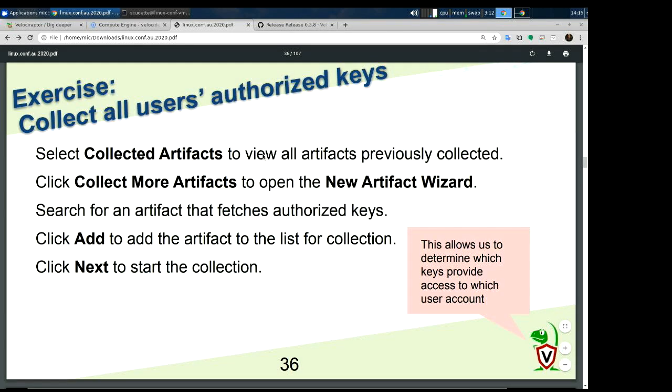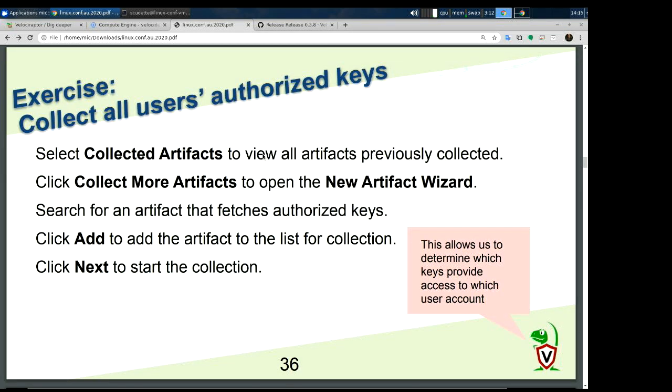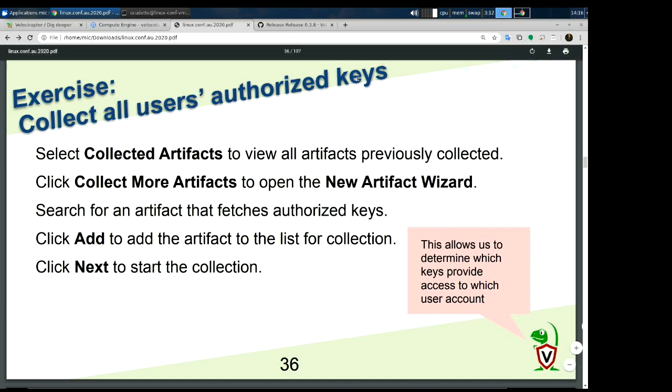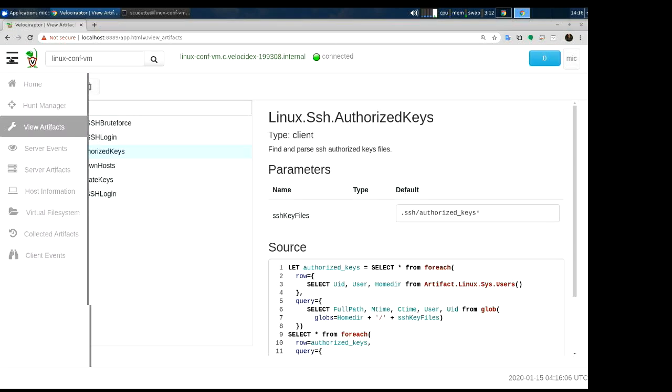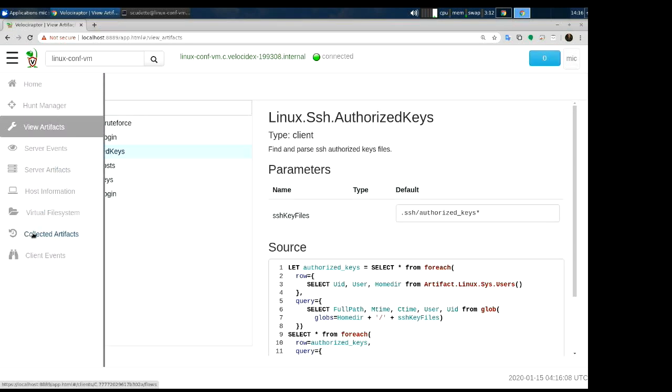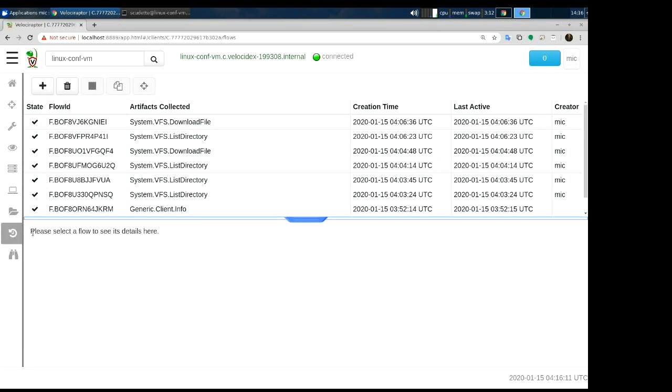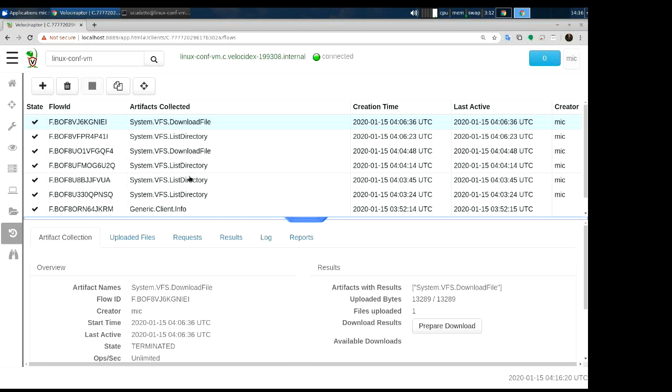So let's do that as an exercise. Collect the user's authorized keys files. First we would need to click collected artifacts and then collect more artifacts and then select it and add it. So I'll just do that. Over here, we can open this for the collected artifacts option. We have to have a client selected to be able to see that option because it only operates on the client. And now we can see all the artifacts that we've collected.